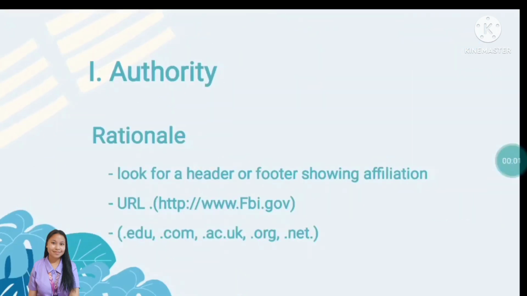The first one is authority. So in authority, we should know about the author. So rationale, anyone can publish anything on the web. So it is often hard to determine a web page's authorship. So we need to look for a header or footer showing affiliation or look at the URL just like for the example here, the HTTP. And we should look at the domain. So this is the example, the .com, .net, .edu.